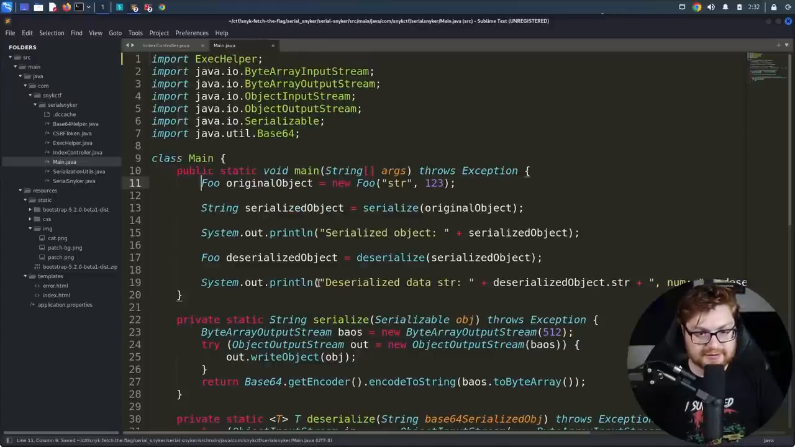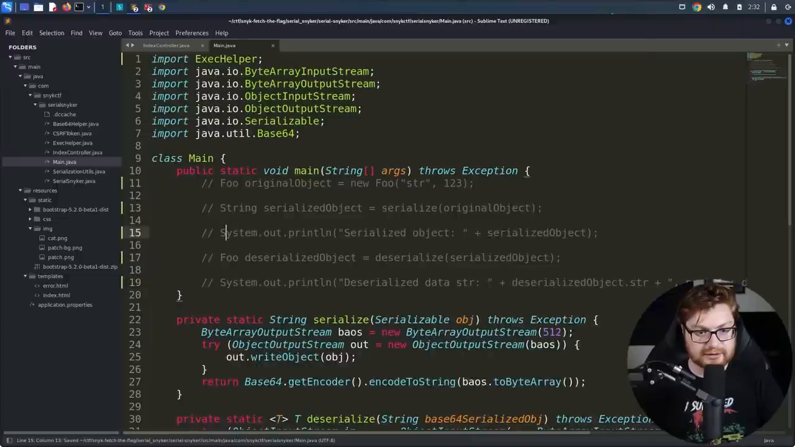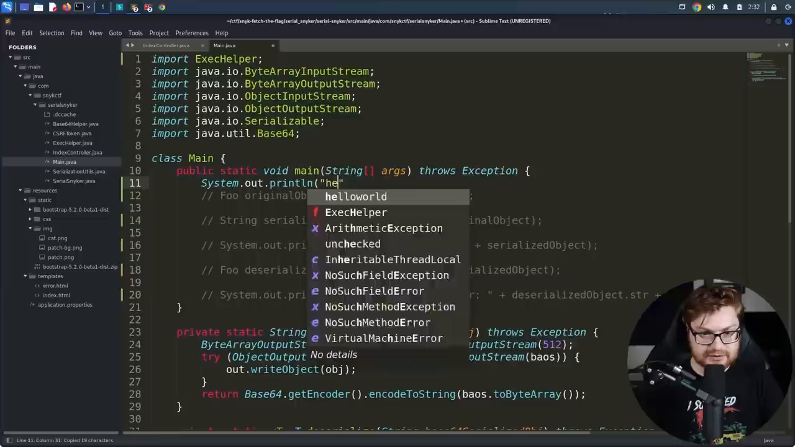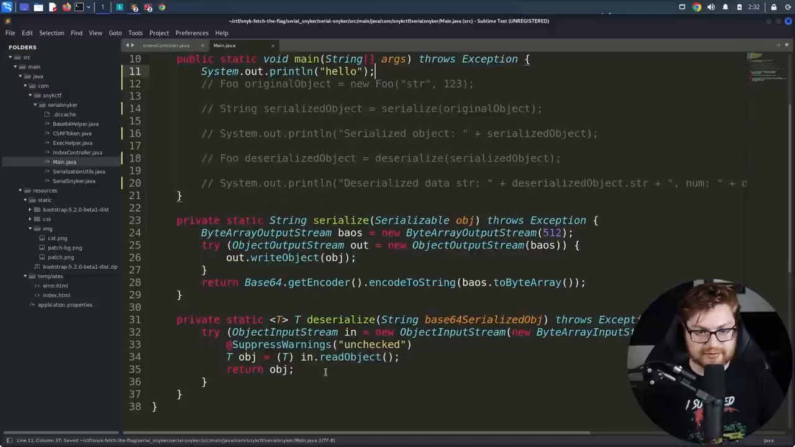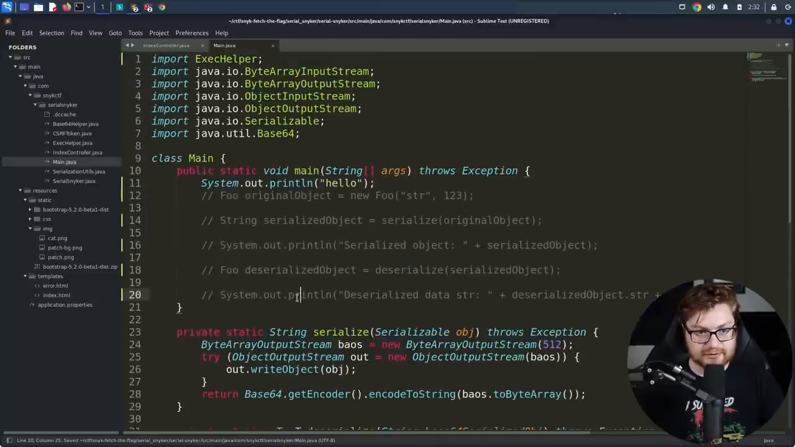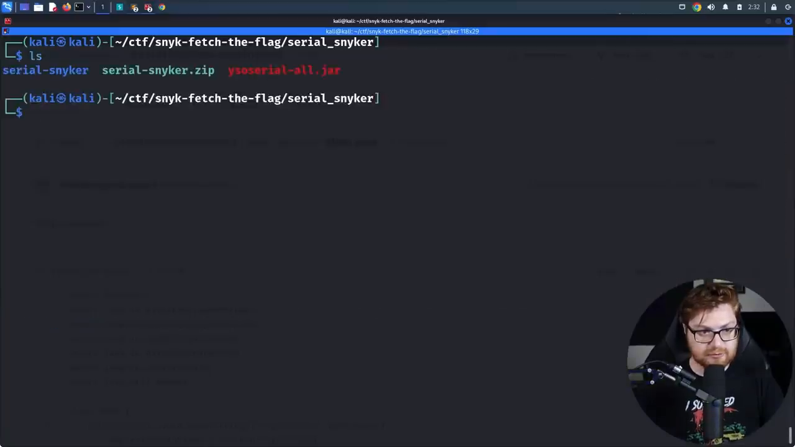And then let's not do any of this stuff right now for our main thing, but let's go ahead and try a simple System.out.println to see "hello", just to validate that this will run for us. And then we have the functions that we might like here, correct? So let's see if in a simple command line I can go ahead and run this thing.